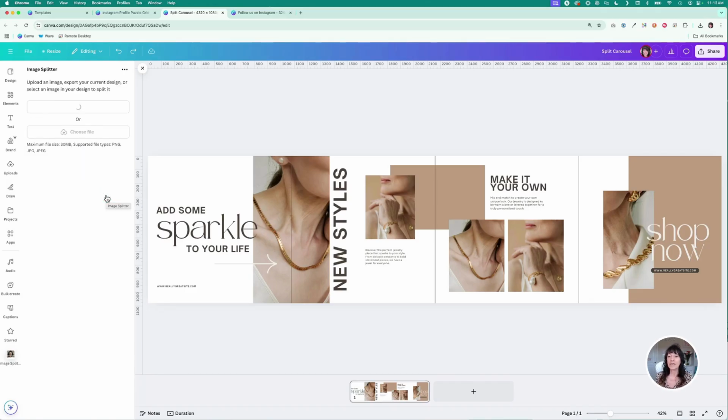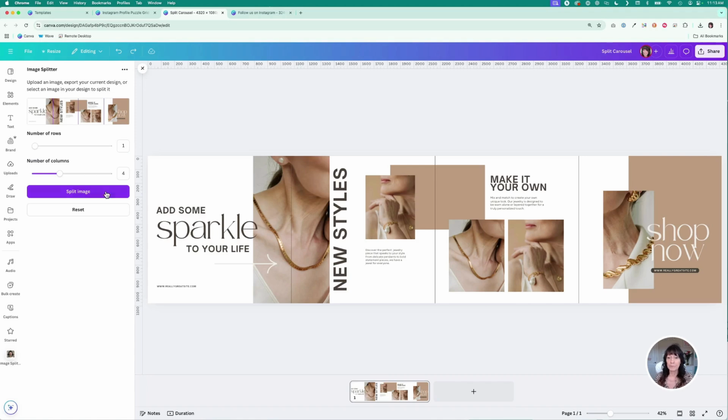Once again, it's going to ask me how many do I want to use. I have 1 row because I don't need multiple rows. You can see right here, it's giving me extra rows. I don't need that for a carousel. I only need the 1 row. And I have it as 4 columns because those are my 4 pages that are going to show up. And then I'll click Split Image.